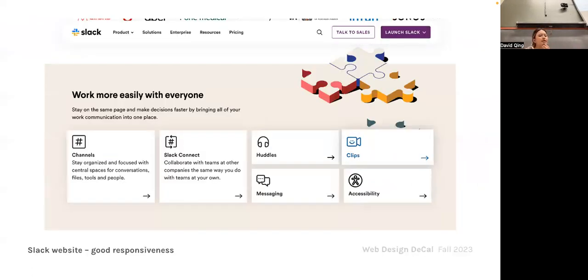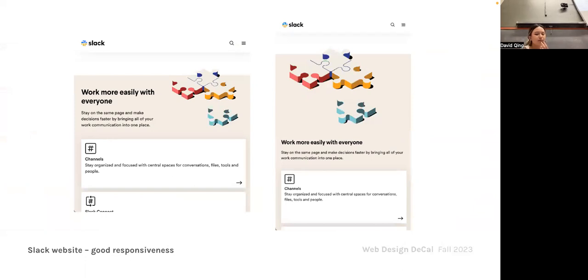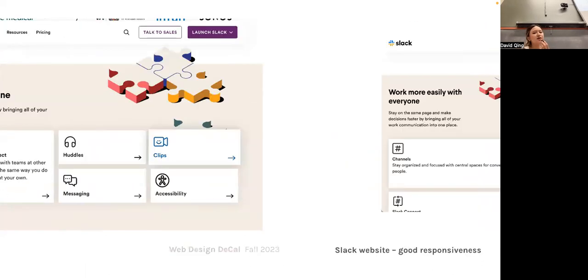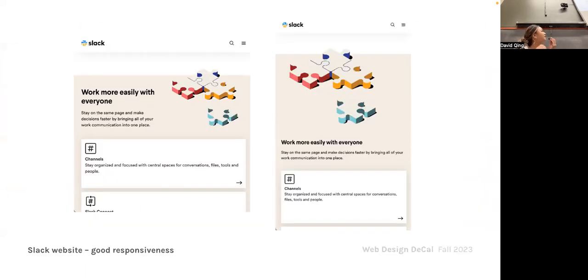Here's another example. This is the Slack website. This whole section I like a lot. It's just very clean. For the mobile portion, essentially it's the same design. They still keep the little puzzle elements, but they shift it so that everything's stacked vertically, like I previously talked about. So a lot of mobile design is just stacking things vertically, moving whatever you had from left to right into a vertical layout.